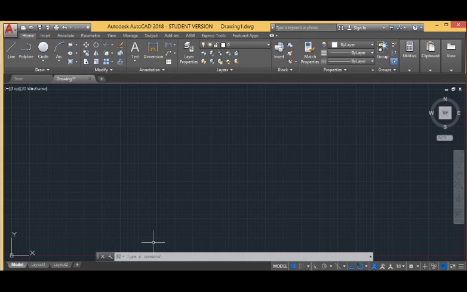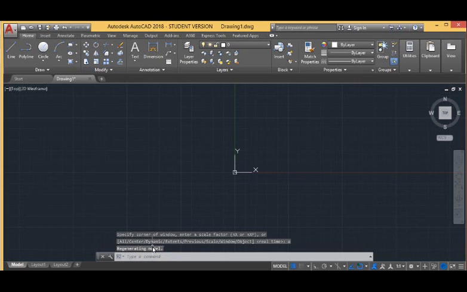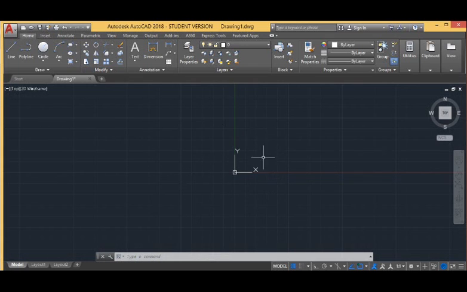So see, we have fixed the units and the limits, but there is no change in the screen which is appearing. So in order to get the area which we have fixed, type Z enter and A enter. So it will zoom the area. See, I have fixed the lower limit as minus 100 comma minus 100 and upper limit as 100 comma 100. So you see, I got the origin at the center.